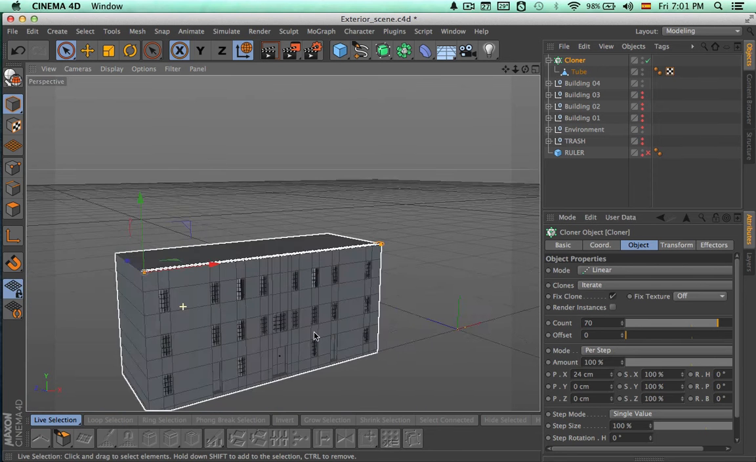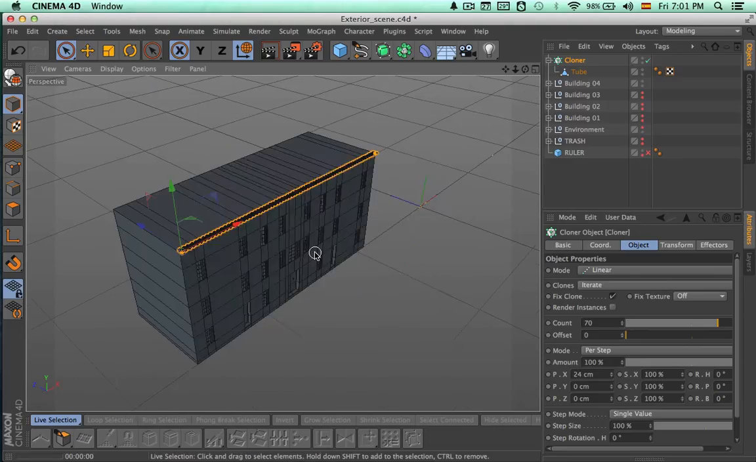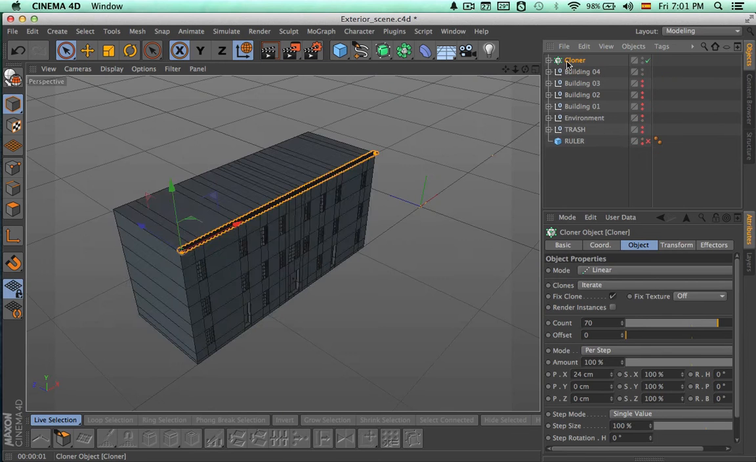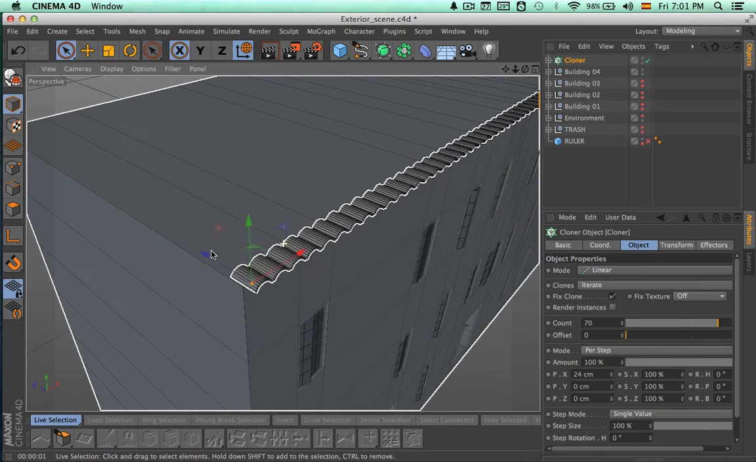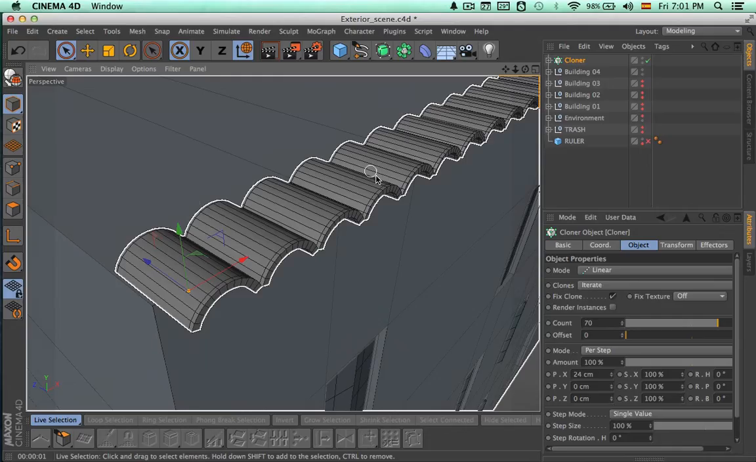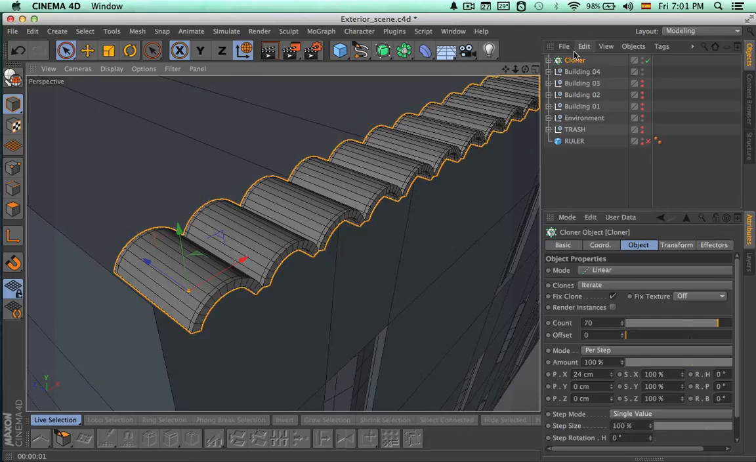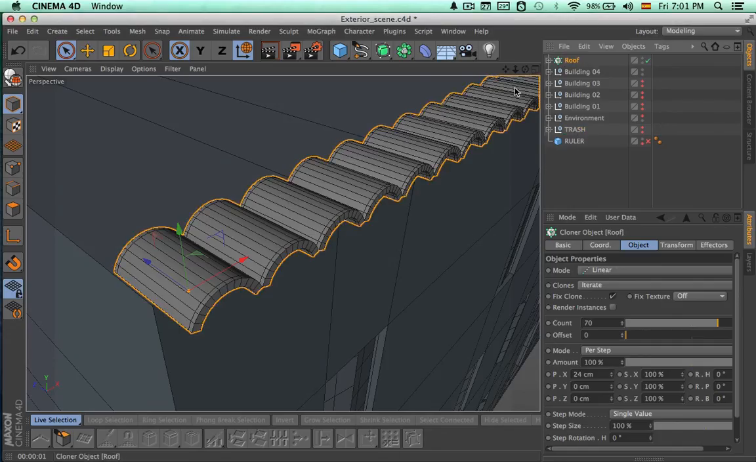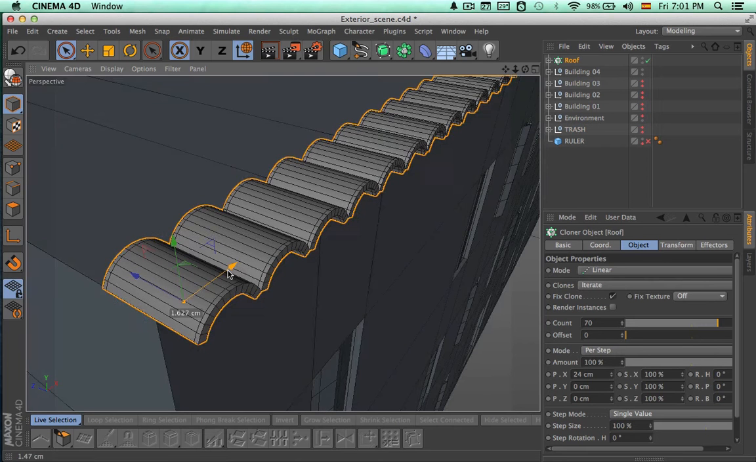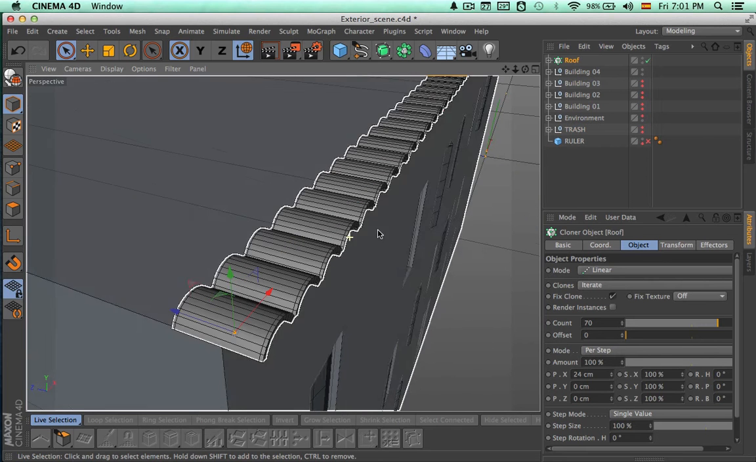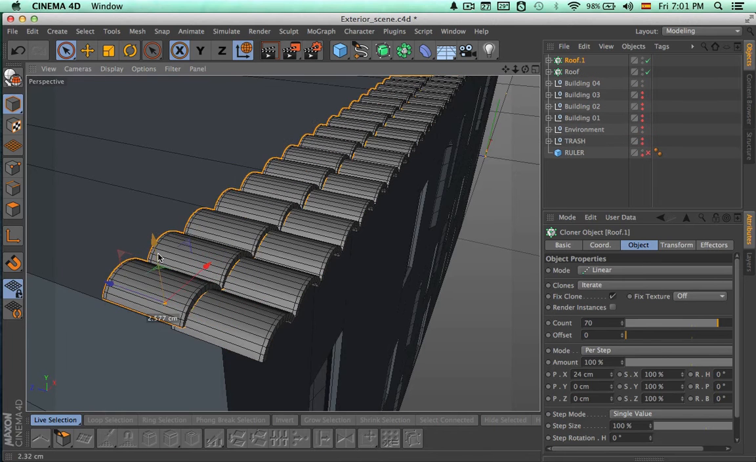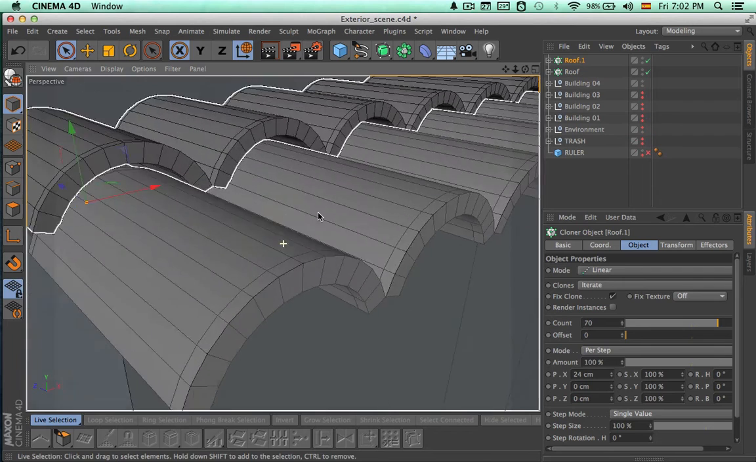So I'm going to make a quick render, and I really like it, so we're good to continue. And we can rename this cloner to roof, and we're going to place a copy inside of the trash group, so we can come back later if we want and modify it.